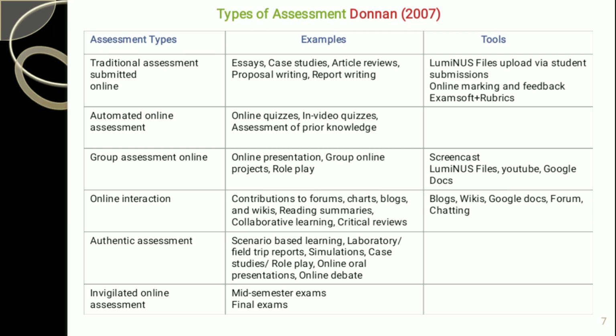There is also group assessment online, which involves online presentation. It involves group online projects and role play activities. So among the tools that can be associated with this type are screencast, like using screencast feedback, using LumiNUS, National University of Singapore files, YouTube, Google Docs, etc.